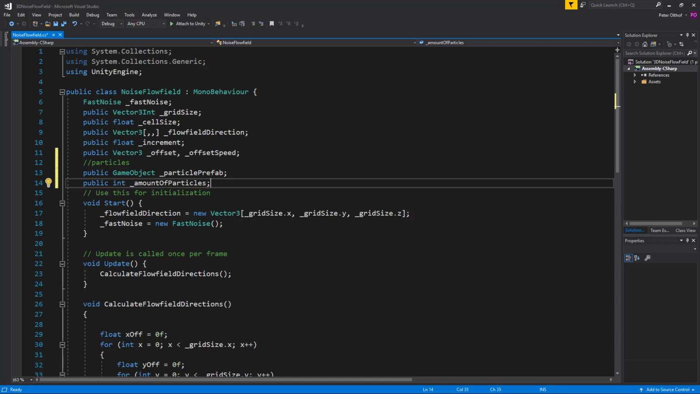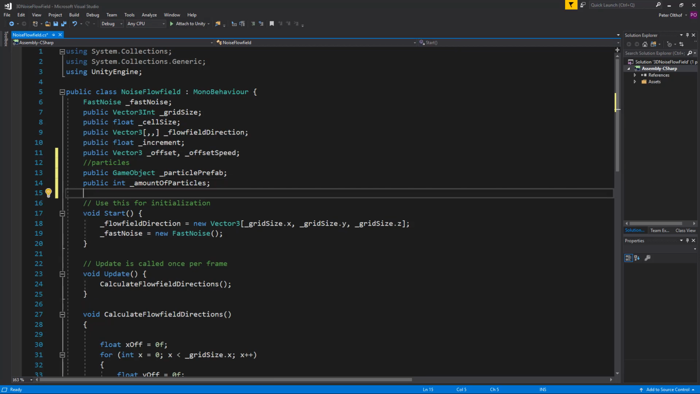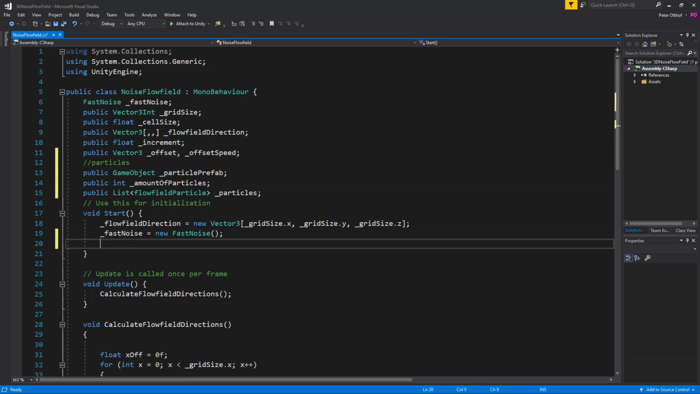And to keep track of all of our particles we're going to create a list containing the FlowfieldParticle script. So let's say a public List, and it's going to be a List of the FlowfieldParticle, and we'll call this particles. Now when you create a list you also need to instantiate the new list. So in the Start function we're going to say that particles is a new List of FlowfieldParticle.